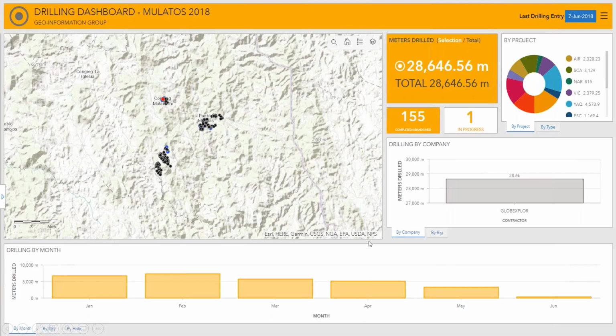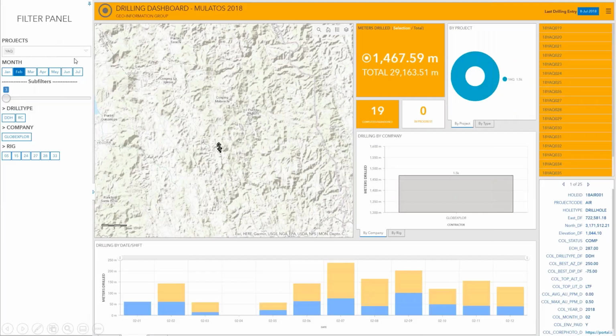But this is not enough. They also wanted to see some type of filters, some type of sectioning in your database. And this could be achieved by using these filters. You can create any filters that you want as long as they exist in your tables. Once you create the filters, you connect these filters to each of these widgets, and it will work. For example, in this case, I'm just looking at February. What happened in February? We only drilled in that area, 19 holes, 1,400 meters, and then you can see it also by date.